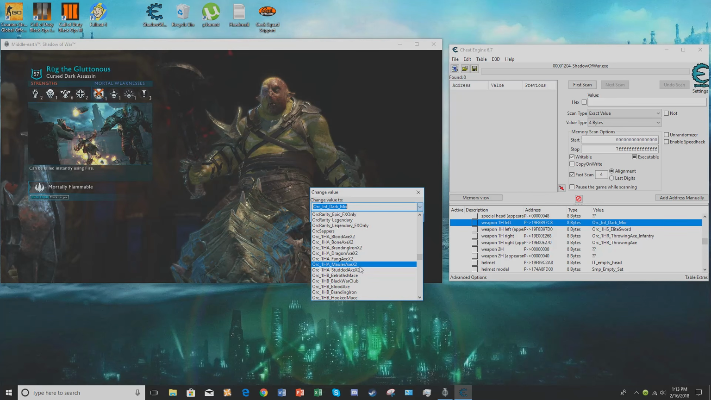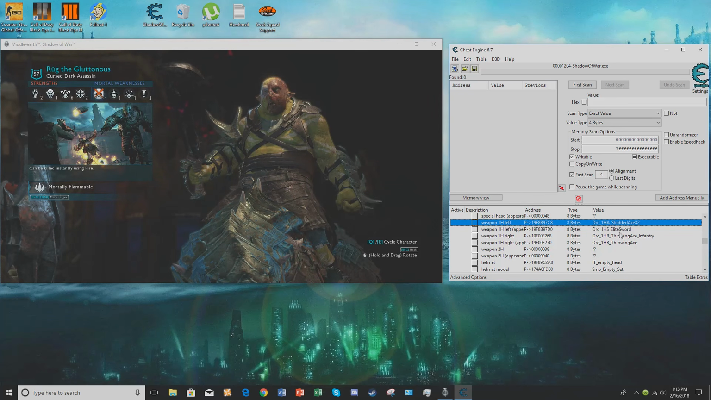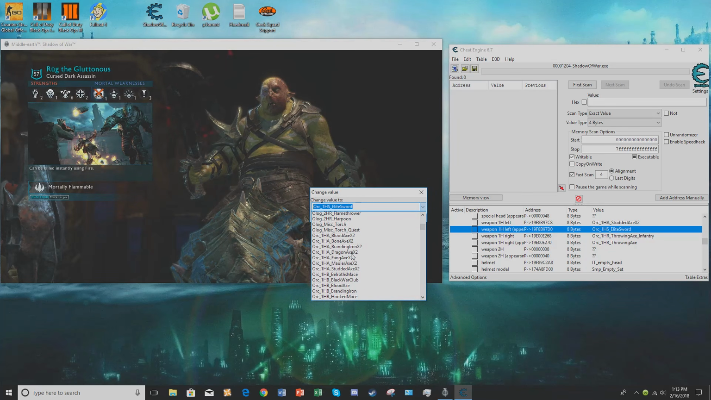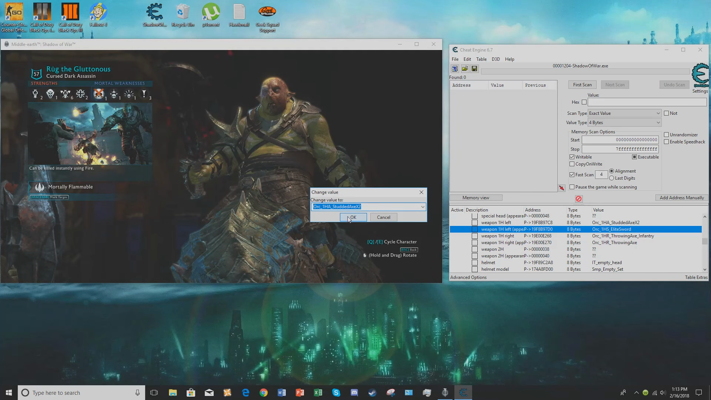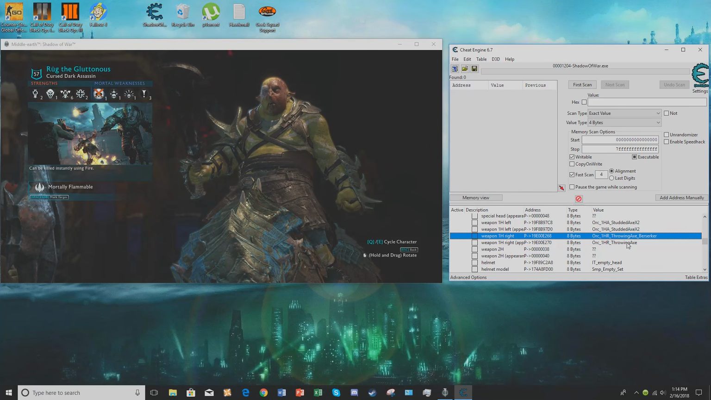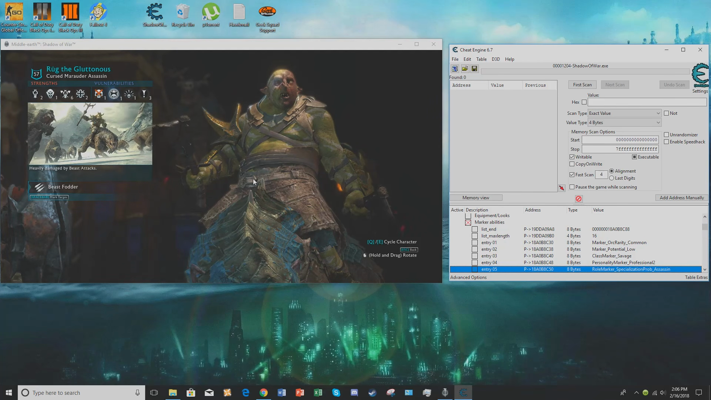So I believe he has the studded axes. Same thing goes for this. Studded axe. Throwing axe infantry. Go ahead and change that to throwing axe berserker. And that's the same for right there. And there we go. After I save, it should transform him into a now savage orc. After saving, he's now a marauder and a berserker orc.